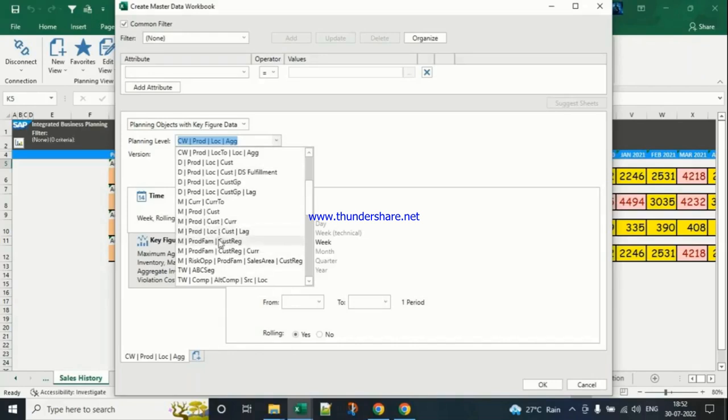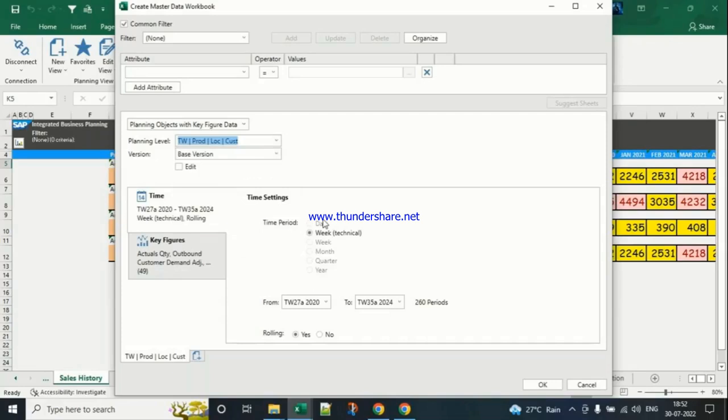Technical level, technical week, product, block, cost. So this is called a planning level of the key figures. Okay, where we are planning. So I will cover this key figure and planning level, like tomorrow, I want to cover this topic. So the technical week for what I'm planning for a particular product.